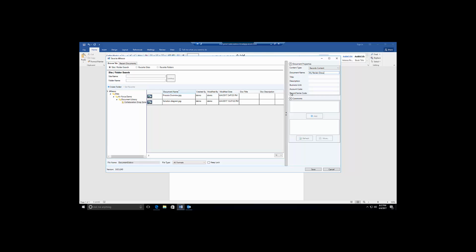So I've got my review document here. And I can add other information. I'll add the business unit here. And I'll, of course, add the record series code. And if I want, I can add a comment. These are comments, Alfresco comments, if you will, comment objects. You can have comments on documents, folders, or what have you. In this example, of course, I'm adding a comment to this particular document. And I'll hit save.